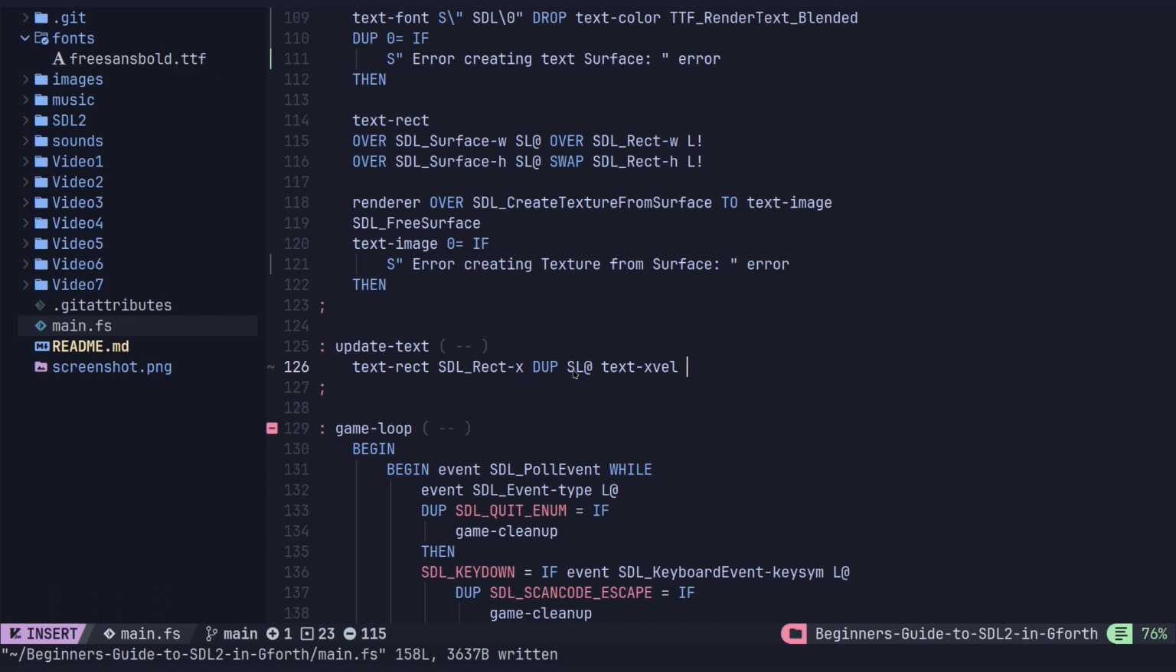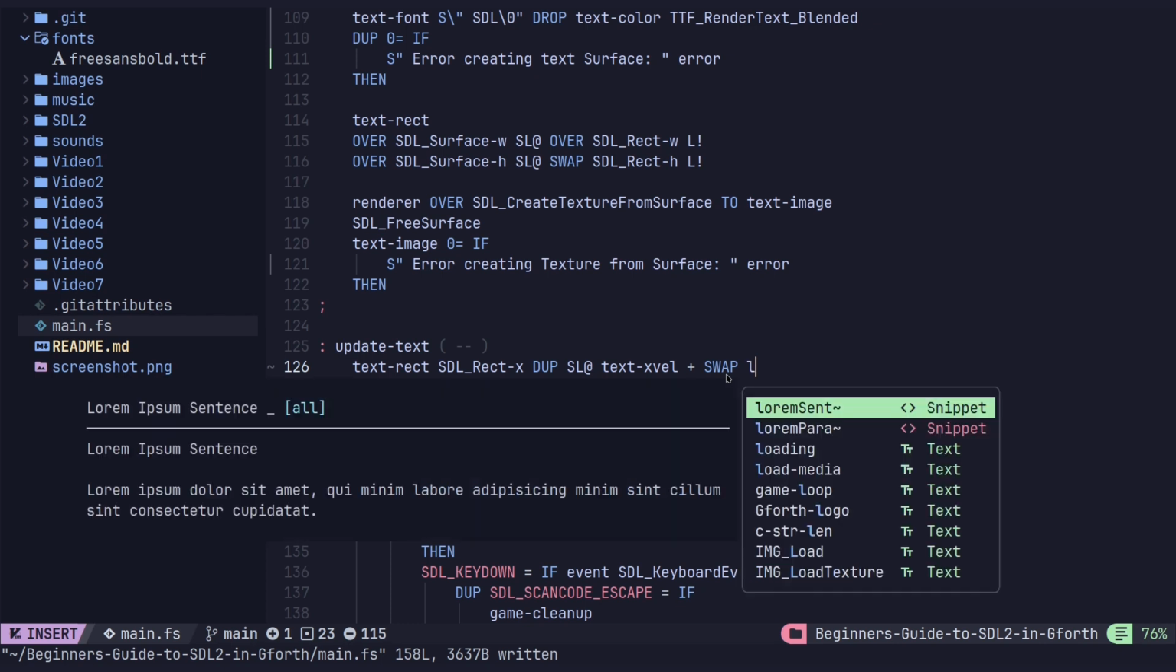So I got the original x value and I got the x velocity, and I'm going to add those together. So that's whatever x is at the moment, which is 0, plus 3, so that's going to be 3. I want to store it back. So this number is in the wrong order, so I need to swap it. And then I'm going to store it with L.